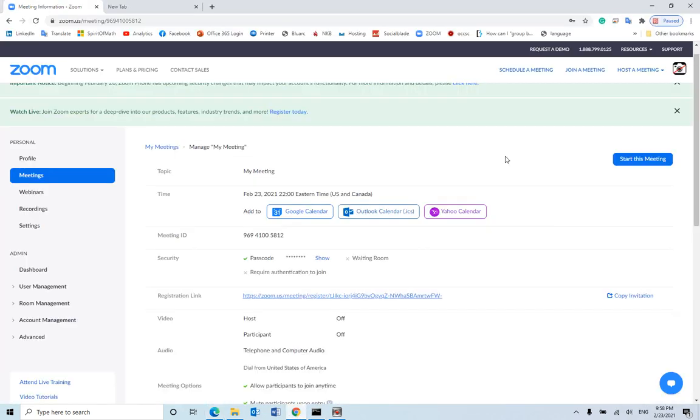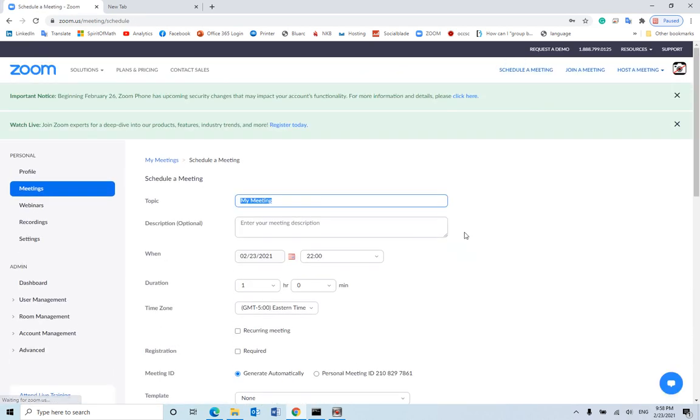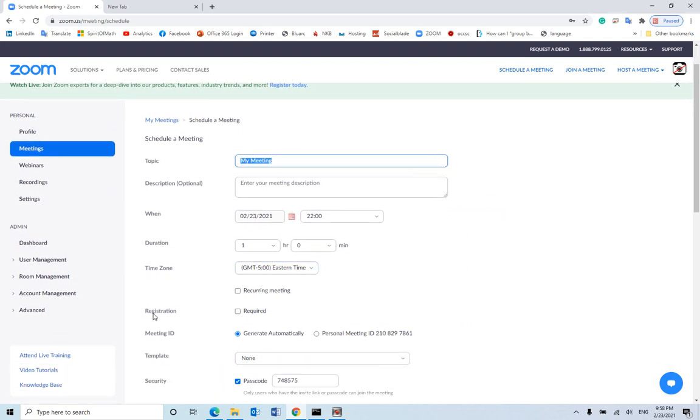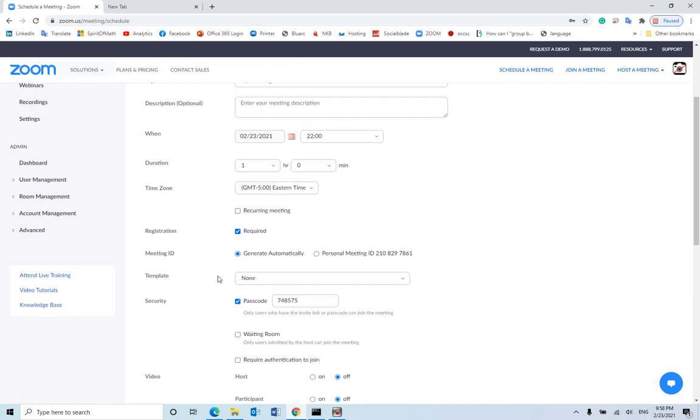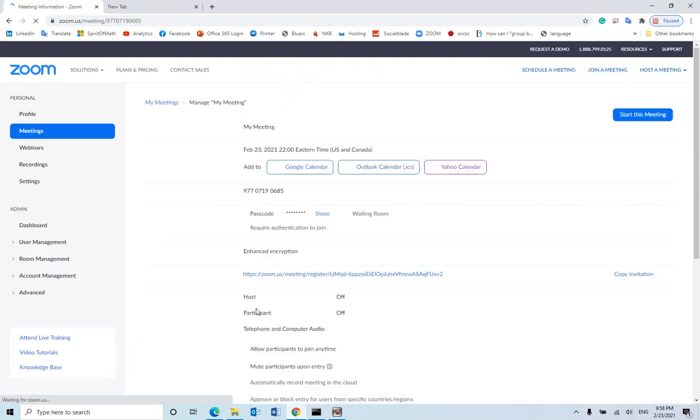So how to do that? First, you need to schedule a meeting. Then you enter the meeting date. Here you have a registration required option. You need to check this box. And then you enter other information. At the end, you click the Save button.